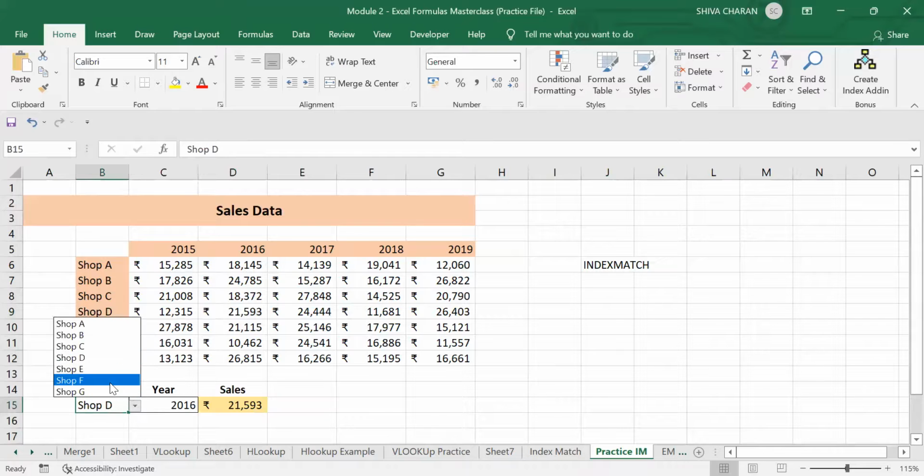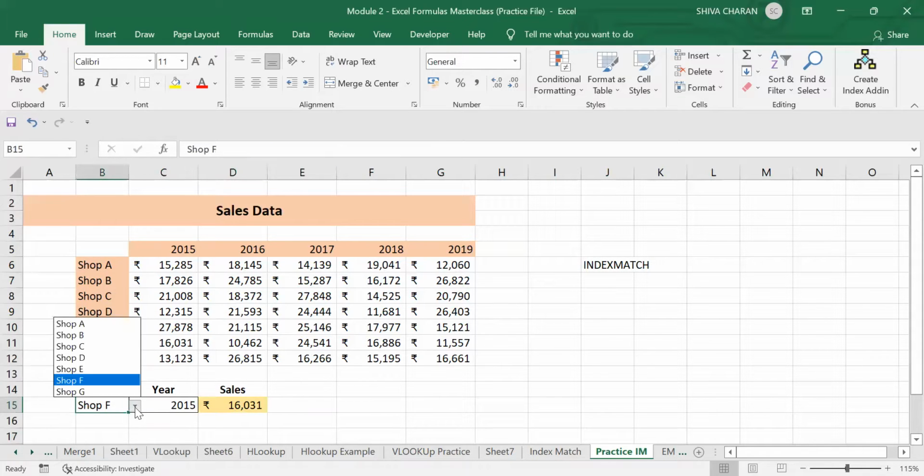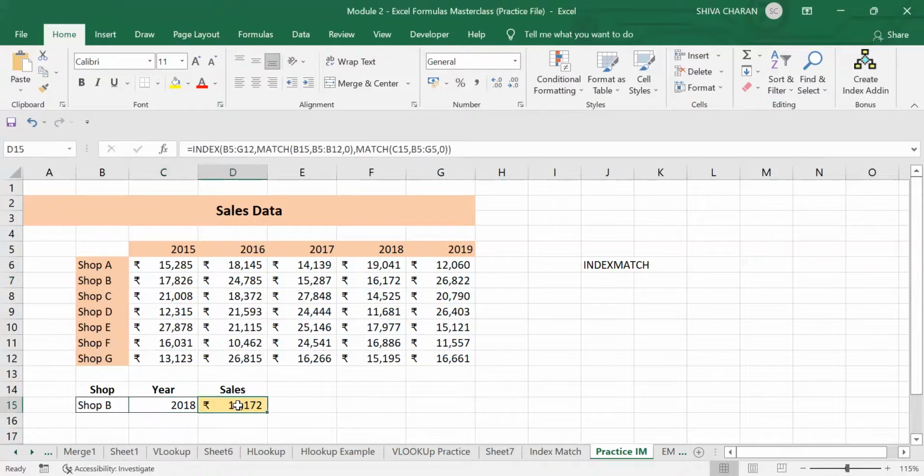Now let's change the year to 2019. Now shop F, what is the year 2019 and what was the value of sales? 11,557, right? Now let's check it in 2015, and the value is 16,031. So the value is matching, right? Now this is for shop B. For the year 2015, the value is 17,826, right?